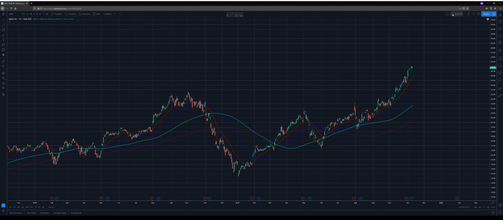Another thing it gives you is multi-chart layout. If you click on the free one, you're not going to be able to do multiple chart layouts. So that's one thing to keep in mind.